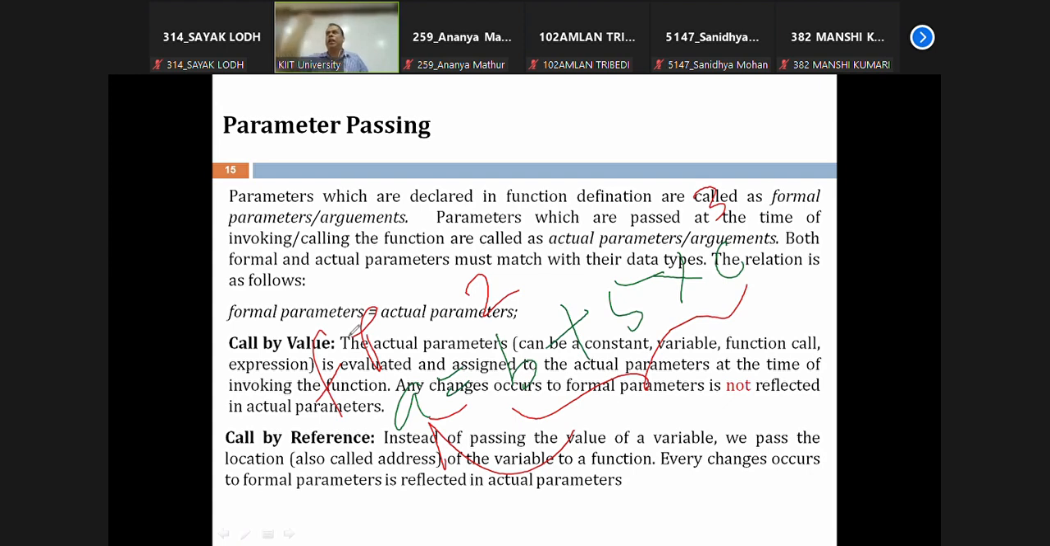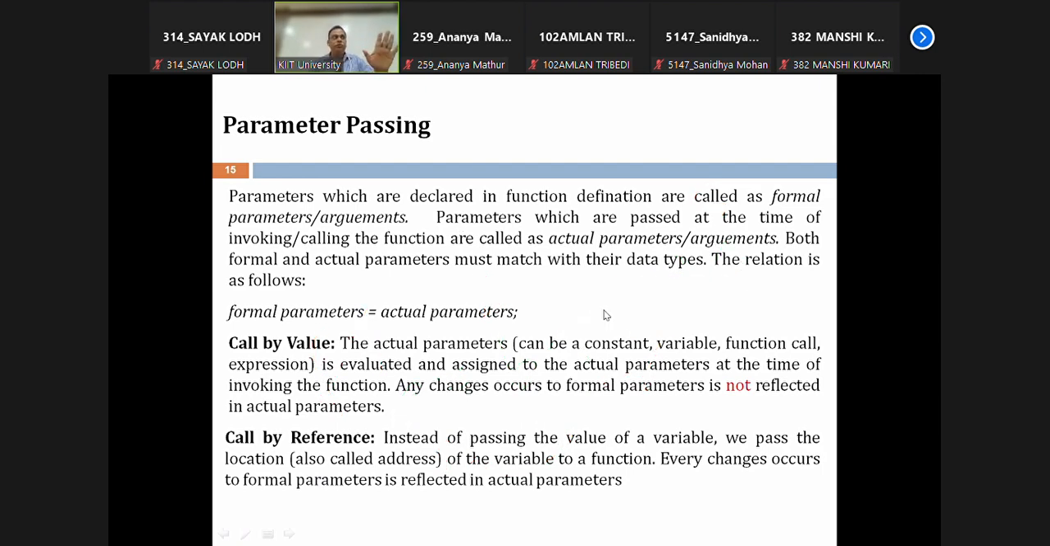Is it understood? Tell me yes or no. With this understanding, many things you can understand. This is what call by value, call by reference is about. I'll discuss it later on.